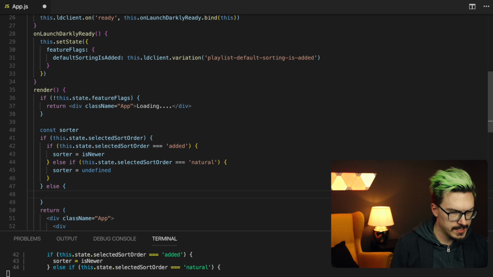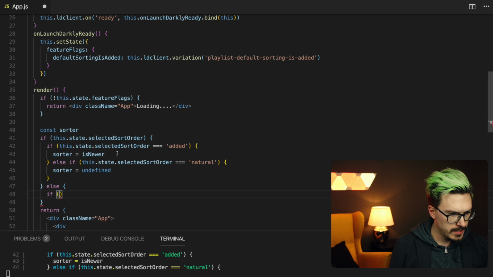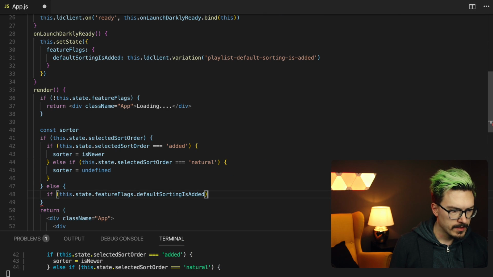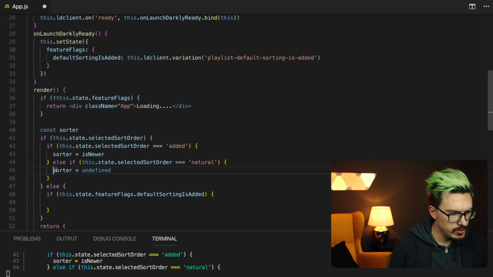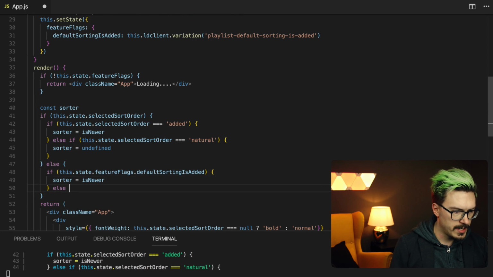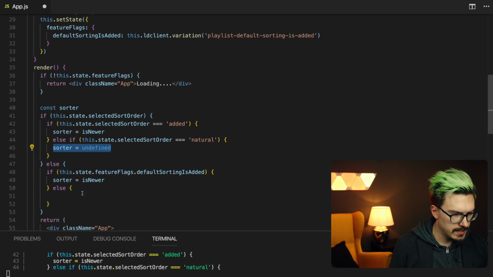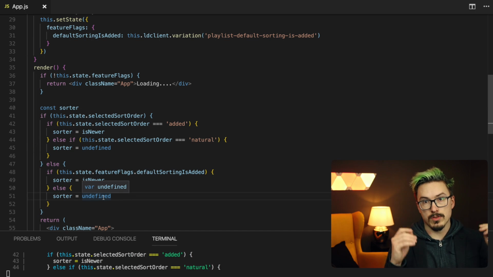And the default depends on the feature flag. So if this.state.featureFlags, and then pull that default sorting out of there, then sorter is going to be isNewer. Otherwise, it's going to be undefined, which is just not sorted at all.